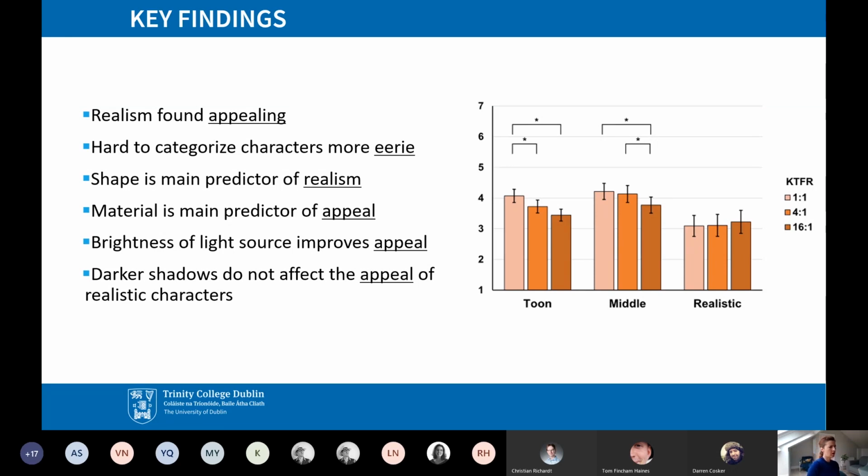For our brightness experiments with the lighting, we found over all of the experiments we conducted, and we conducted a lot of experiments, we found that brightness of the light source improves appeal. So once you have a nice bright light source, your character starts to look more appealing. And this, I suppose, is replicated in a lot of the preschool cartoons, where all the time the light is bright in those CGI cartoons. But we found that to be the case even for realistic characters, that if you brighten up the light source shining on the character, it looks more appealing.